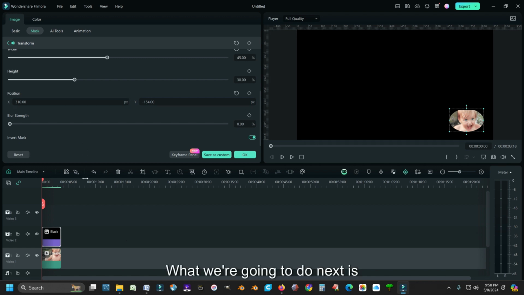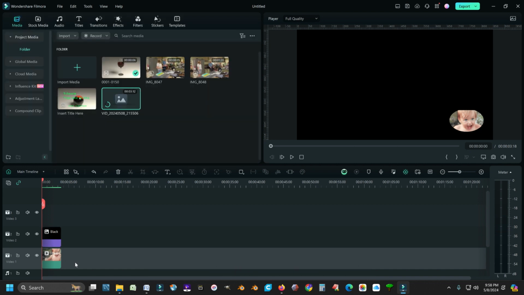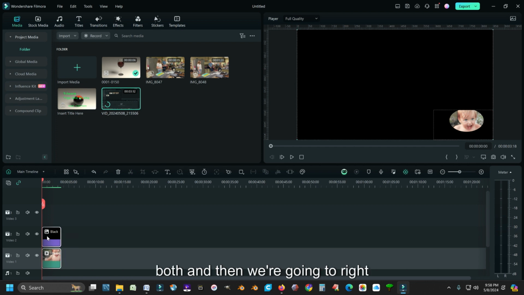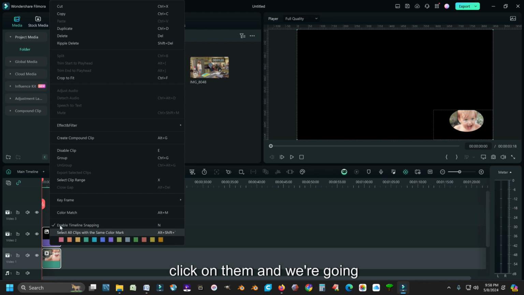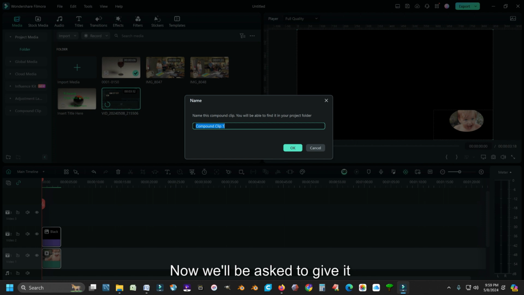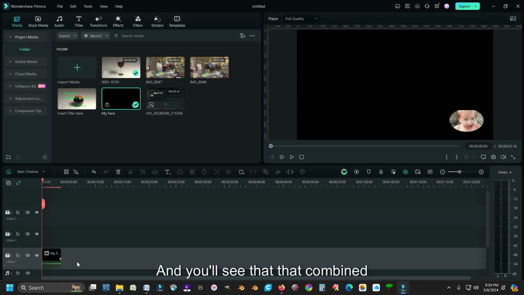Okay, what we're going to do next is combine these two tracks into one track. We're going to create what's called a compound clip. So we're going to select them both, and then we're going to right click on them, and we're going to go up here and choose Create Compound Clip. Now we'll be asked to give it a name. We'll just call it my face. Okay. All right. And you'll see that combined both of these into one track.